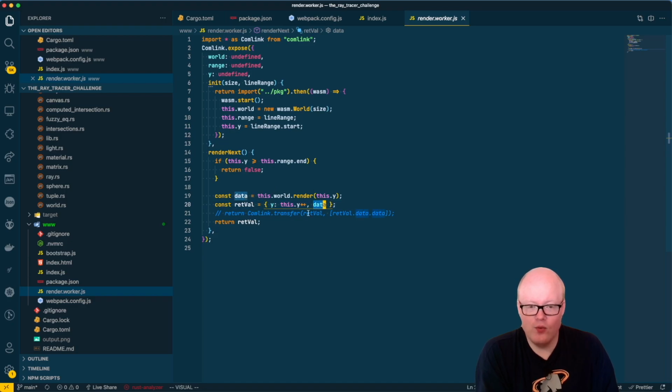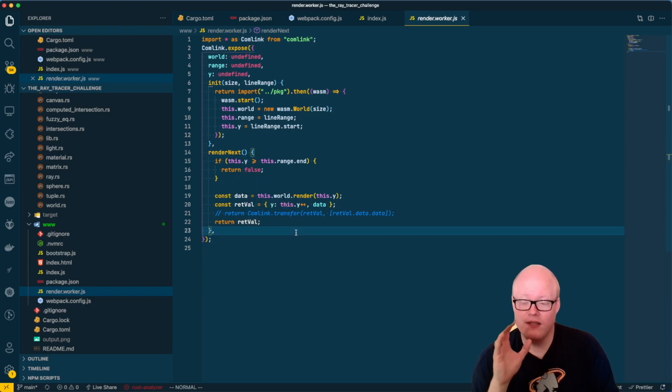So our Rust code will need to create this image data struct and put it in here, and we will have to ensure that we have some sort of world object, which we can now create here, and we will have this render function, and after we are ready here, we will return the ret val. So this is all the glue code which we need in order to have our system working here.